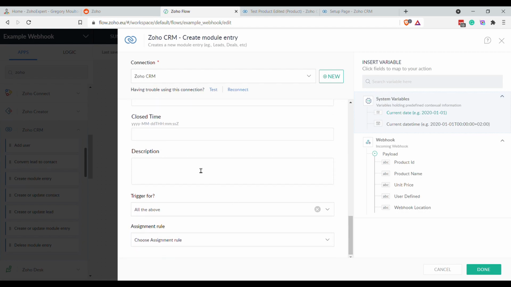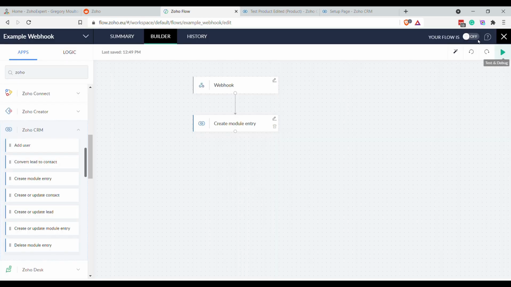Now, I think that's all we need. Let me see, the user defined in here as the description and the webhook location. So this task was created by, and then this will tell us where the webhook was from. Okay, so we're done, we go turn the flow on.